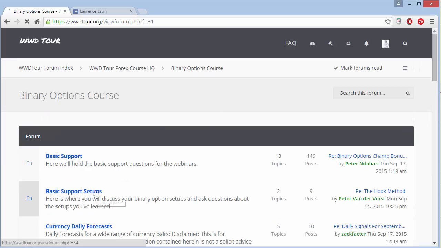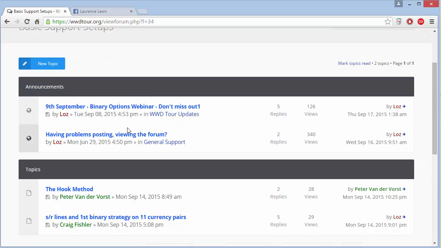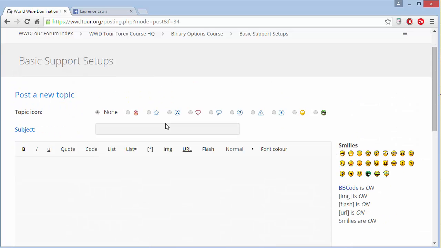So go ahead and post your setups in here. If you don't know how to do that, it's pretty simple. Let me go ahead and show you. You see up here we've got a button called new topic. Click on that and put a title in here. If you want, you can choose one of these topic icons.